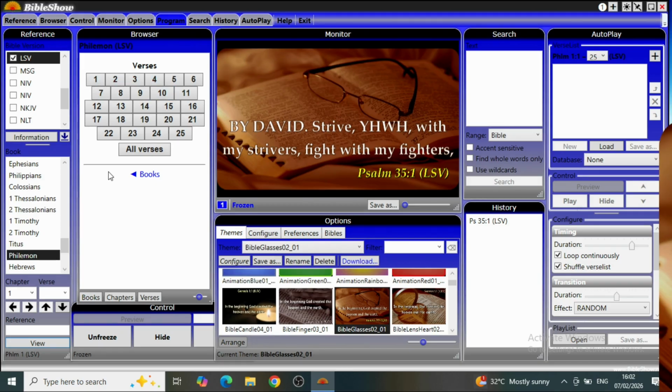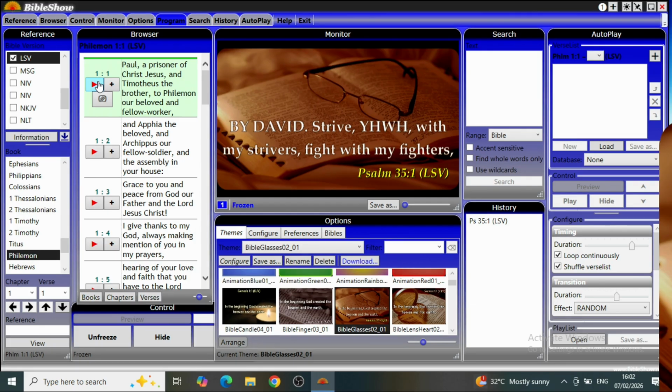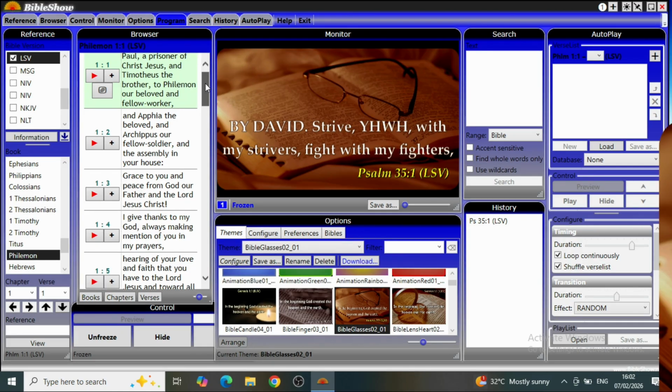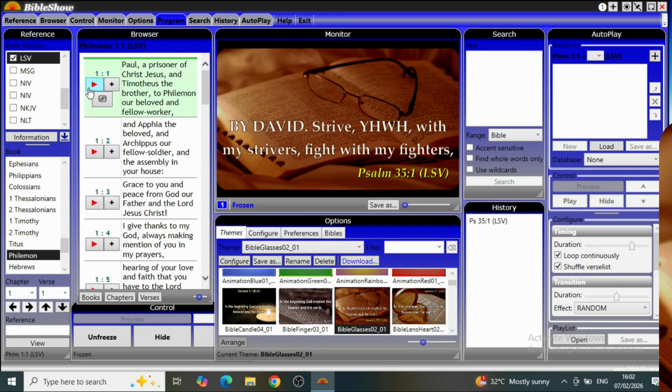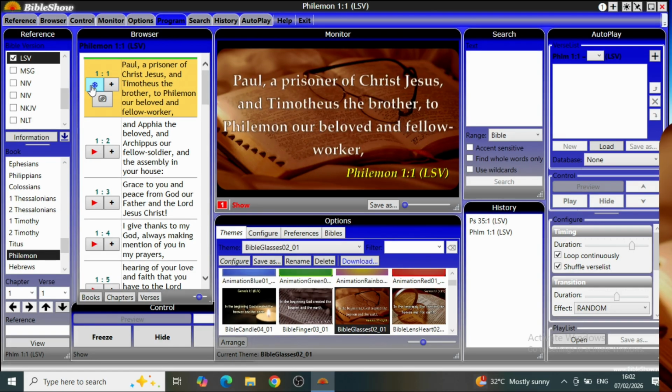The browser is showing the verses. Let's say chapter 1. I click on 1. Then I'll select which verse I'm looking for. Let's say I want verse 1. I click on this play button. Then it shows on my monitor. So currently my monitor is showing.